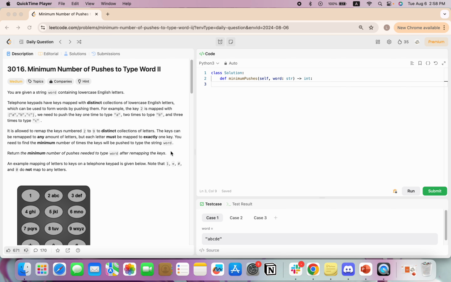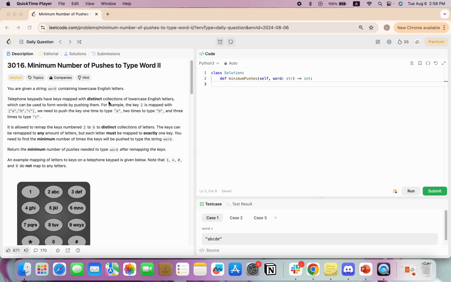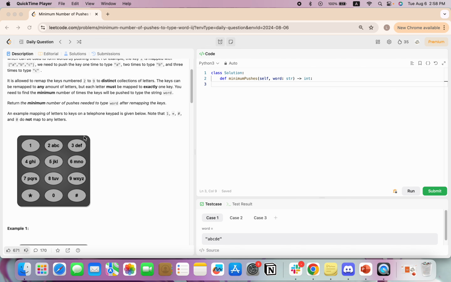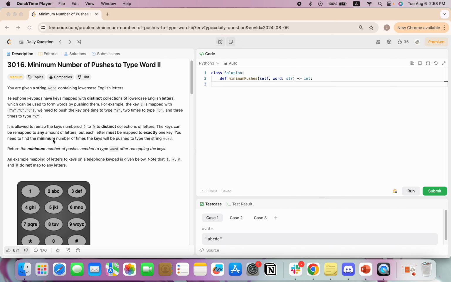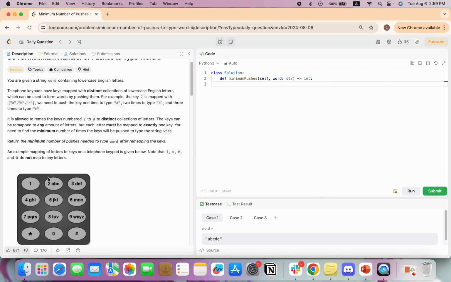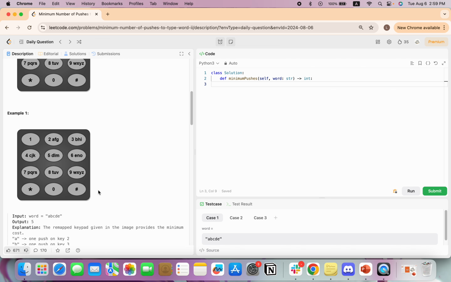All right, so this is a medium question: minimum number of pushes to type word two. You're given a telephone keypad that has key maps with distinct collections of lowercase English letters, and if I want to type a word, we want to return the minimum number of pushes needed to type the word after remapping. So you can remap whatever you like depending on the frequency that you need to type some words.